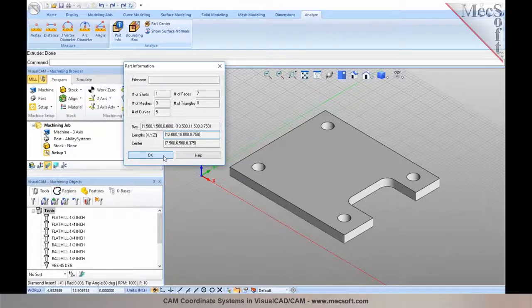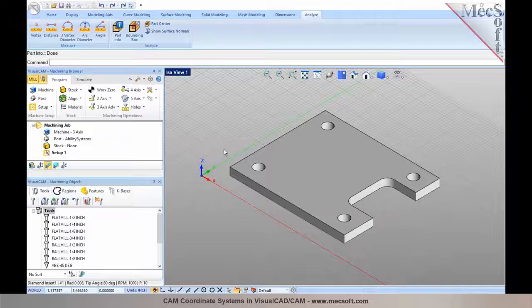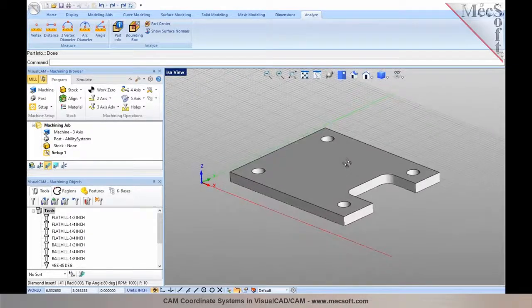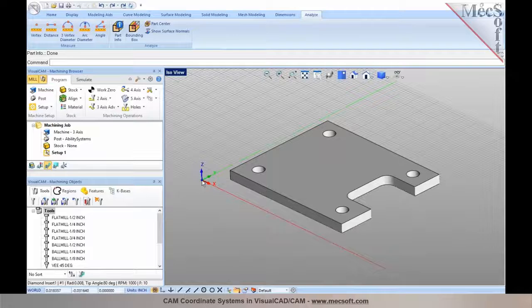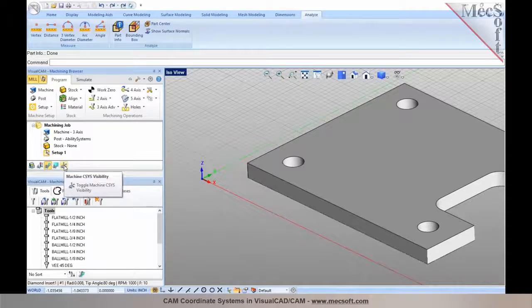Now we would like to go ahead and define our machine coordinate system so we could effectively program this part, and we can establish the origin in here. By default, the machine coordinate system is coincident with the world coordinate system. As I toggle the display of the machine coordinate system visibility on, you will notice that the machine coordinate system triad appears right on top of the world coordinate system triad.